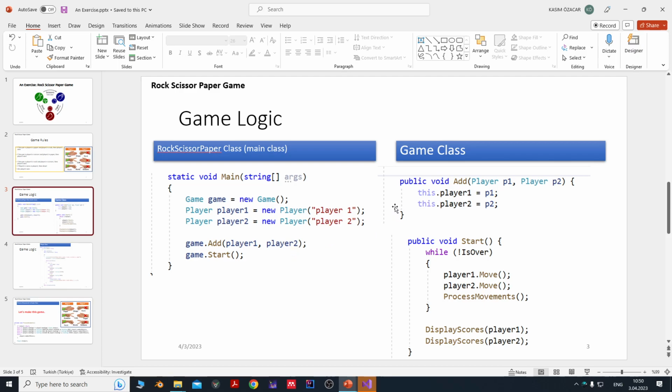So now, good, we have the game class. It's containing player 1 and player 2. That means the game object will contain player 1 and player 2. And then, as for the start method, we will have while game is not over, which means still continue. Player 1 is going to move, so it will choose a hand. Is it rock, scissors, or paper? And similarly, player 2 will make his choice. This is actually happening at the same time.